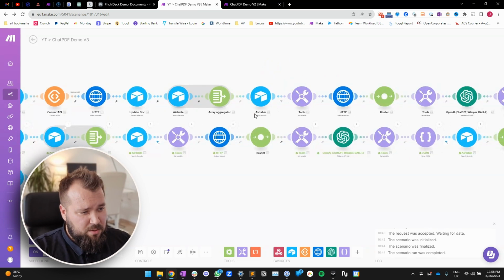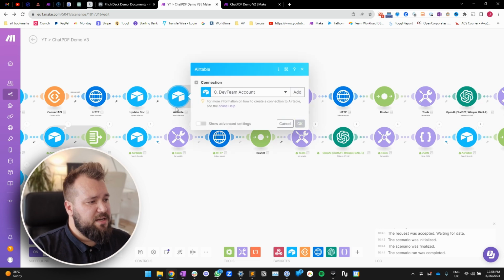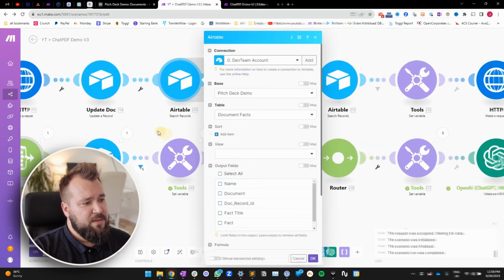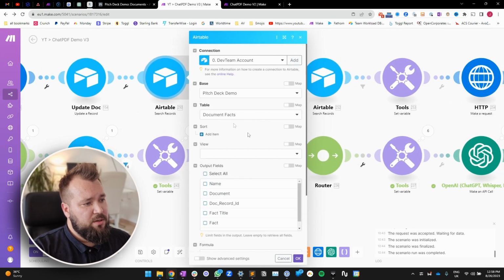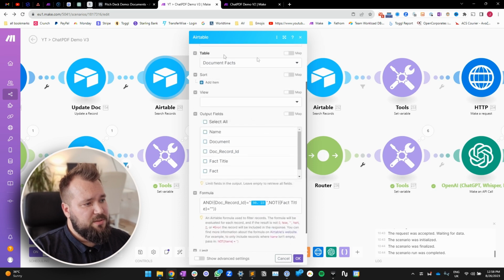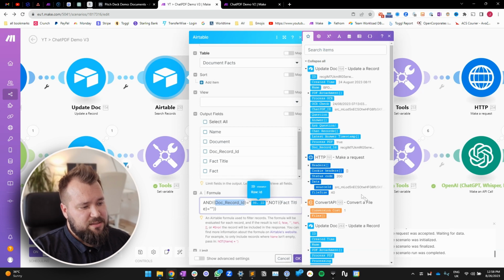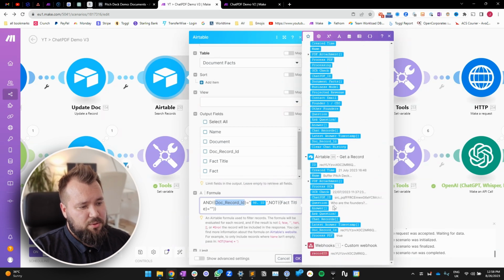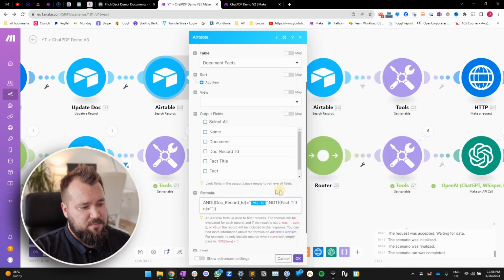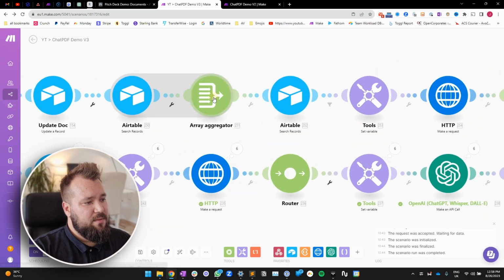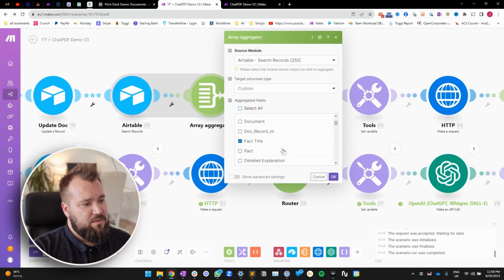Now, this is where it gets a little bit different. The next module over here, module 250, what we're doing is we're looking through the document facts, and we're saying the doc record ID is equal to the ID of module 98, which is our doc, and the fact title is not empty. That then gets aggregated into this array aggregator where we're aggregating the fact title.